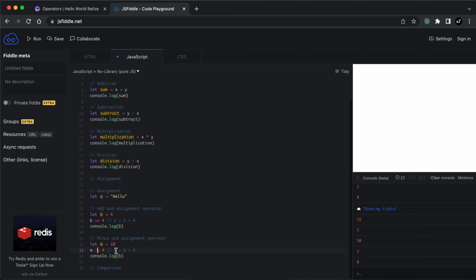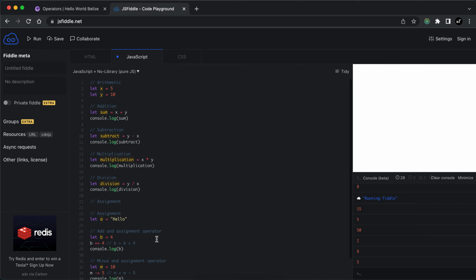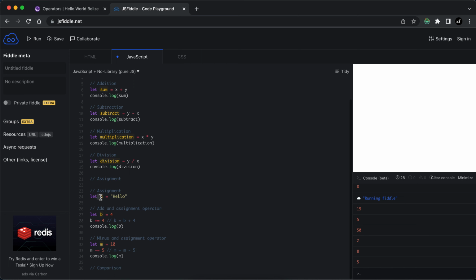So this is going to be equivalent to us saying m is equal to m minus 4. Well, let's do 5 in this case. Okay, so if we print this out to the console, you might already guess that we will be getting back 5. So there we go. Again, using these assignment operators are really just a shorthand version of us performing arithmetic operations on the same variable.